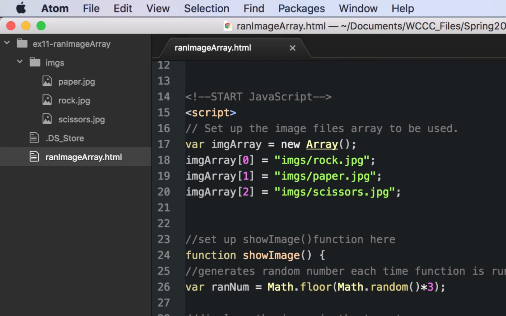What I want to remind you is, if you downloaded it in a zipped format and unzipped it, which you have to do, make sure you get rid of the zip so that you don't have two zips in there and get confused. The only other zip you're going to have in that folder is the one that you're going to upload back to me. So remember to do that, and I'll put that in the instructions. So that's part 2, and that's the end of EX11 random image array.